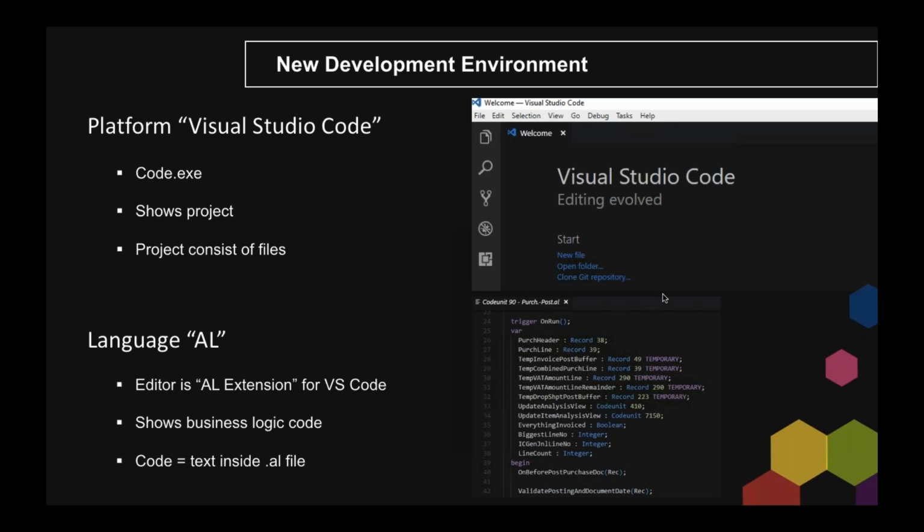If we're talking about the new development environment, the platform is called Visual Studio Code, and when we open this platform, we see projects. On this platform, we can write our code in different languages, C#, Java, Python. When we open our project, it consists of files, so this is a file-based platform. And the language for Dynamics NAV is called AL.